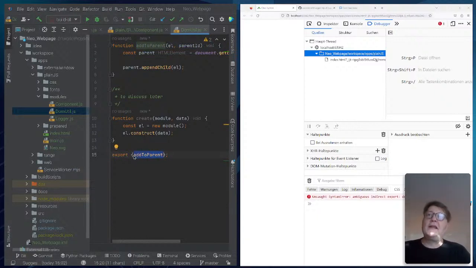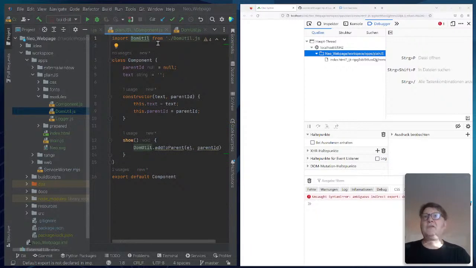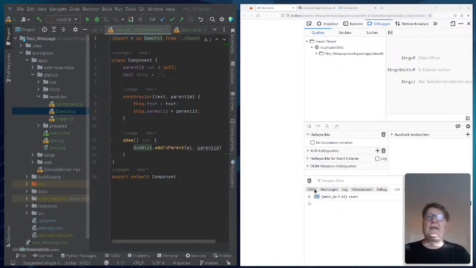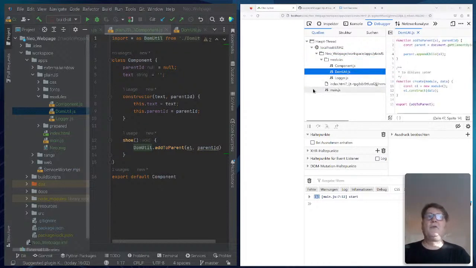You can export a default and import it without any further knowledge. But if you export it as one of many within here, then you have to go in here and say import star as DOM-util from here. Now let's check that again. And in here you can see that we are now importing DOM-utils.